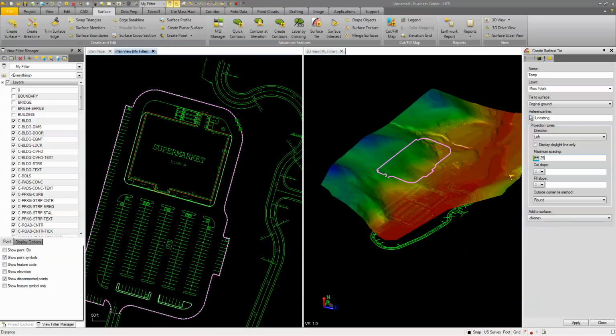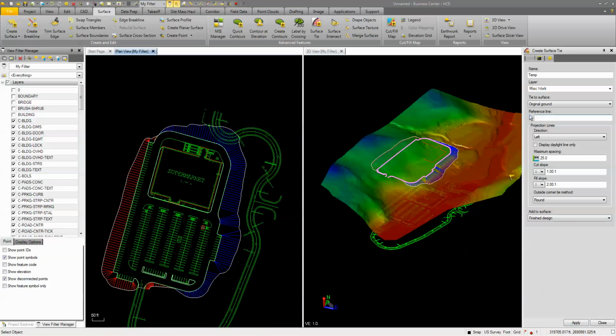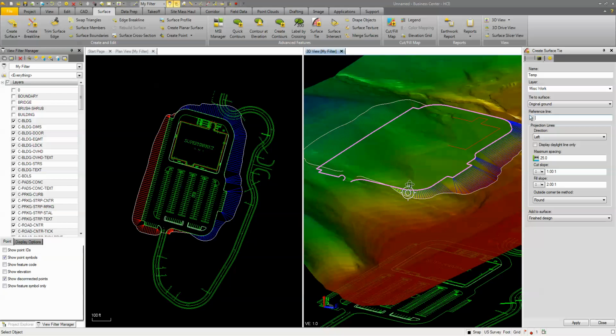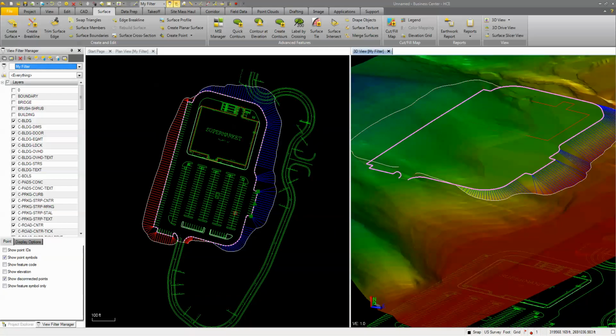Maximum spacing being 25. Our cut slope is going to be at a 1. Our fill slope is going to be at a 2 to 1. And we want to add this to the finished design surface. Now I'm going to click apply, and it's going to project that out. So now it's projected it out, you can see in a cut fill surface, or a cut fill projection.